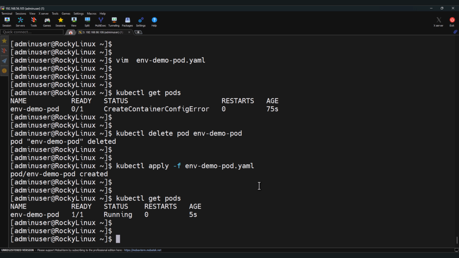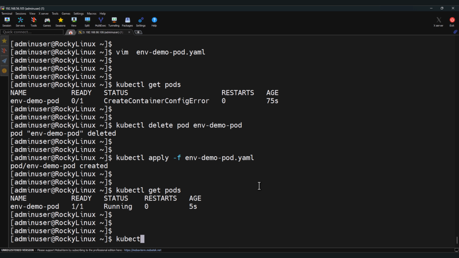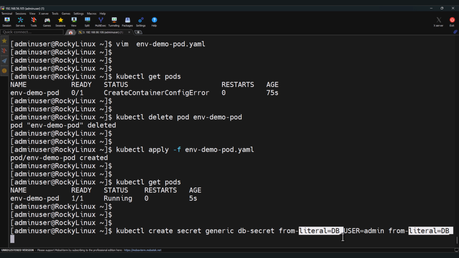So I will also show you the other option. You can create kubectl create secret generic db-secret from literal db, you can give a password like this, 123. Like this also you can create it.